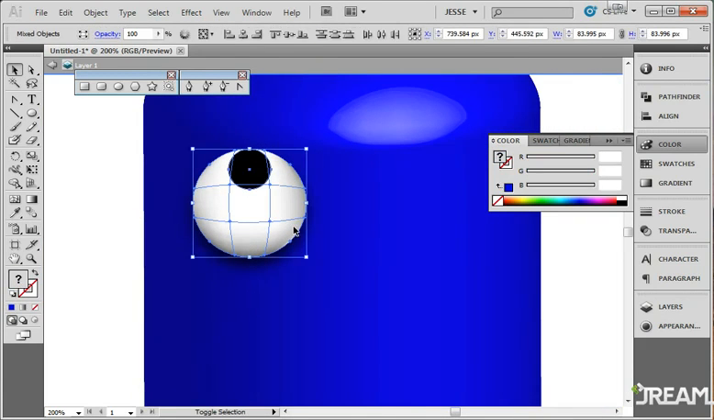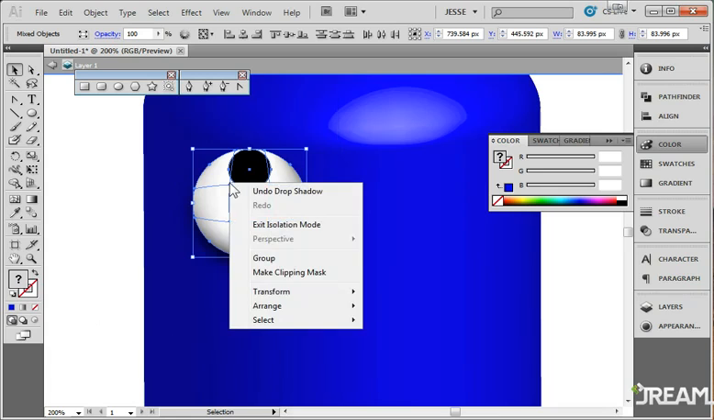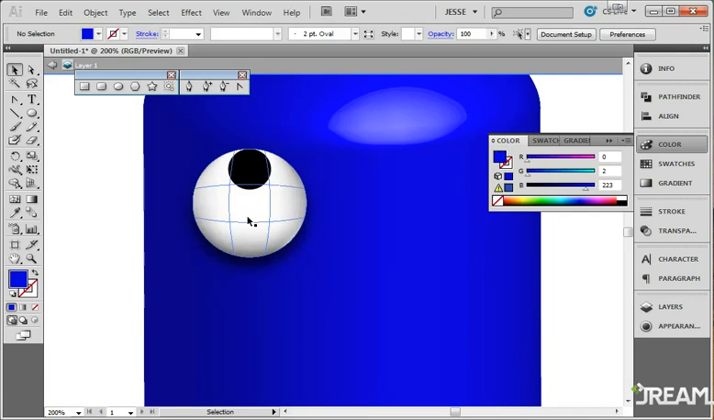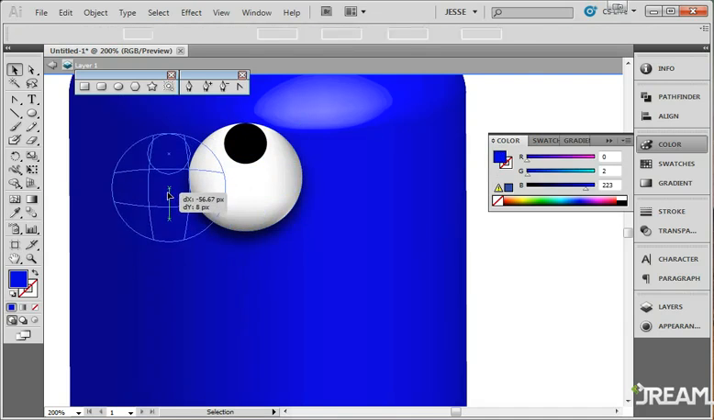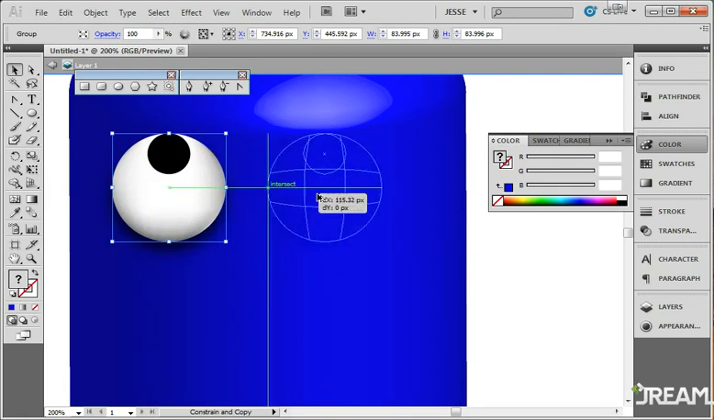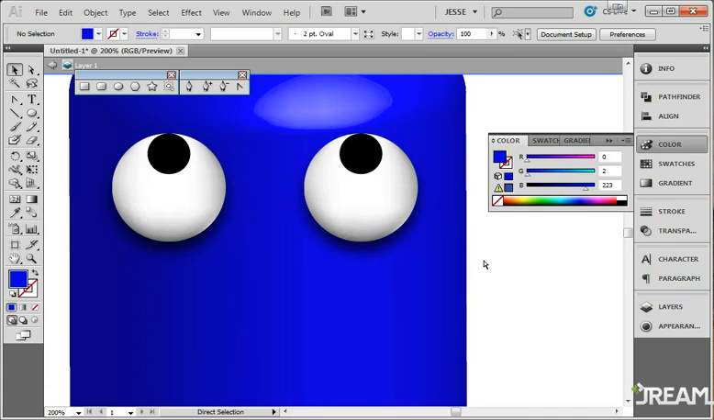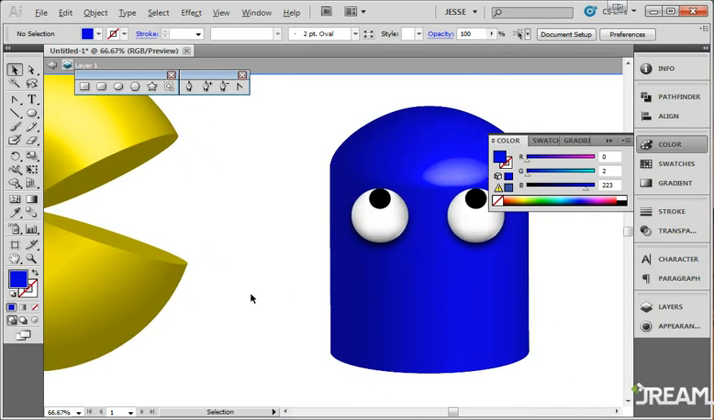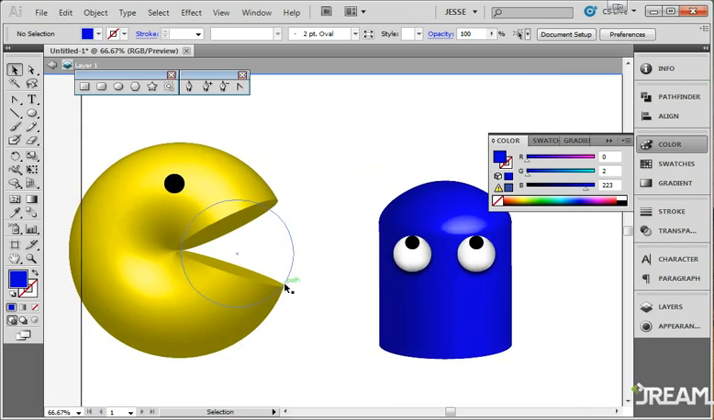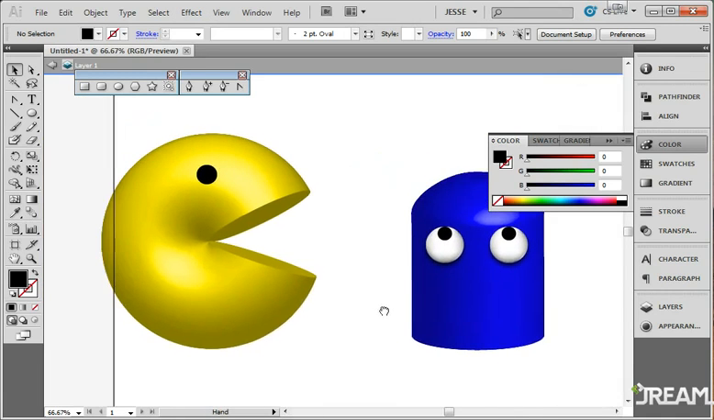And I'm going to select these two holding Shift, right click and group. Okay. So now this eye is one piece. And Alt drag over here and hold Shift. Okay. And Control 1. Okay. There's a little ghost face. Not too sure what to do about Pac-Man's eye. I guess we could do, I don't know. I'll just leave it maybe.